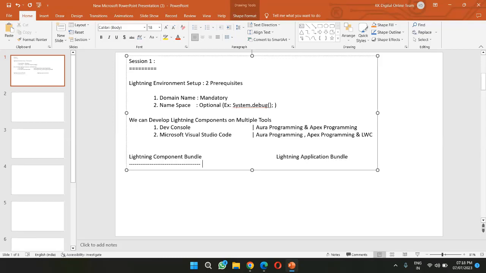So what is this component bundle and what is this Lightning application bundle? We'll see in depth. First of all, let's see what things we have. In this Lightning component bundle, we have 8 components. Got it? We'll see them one by one.